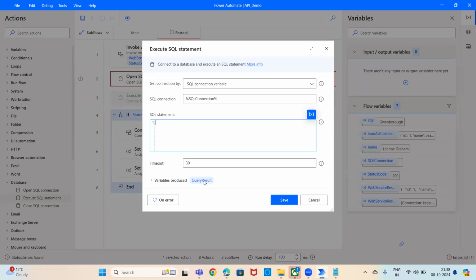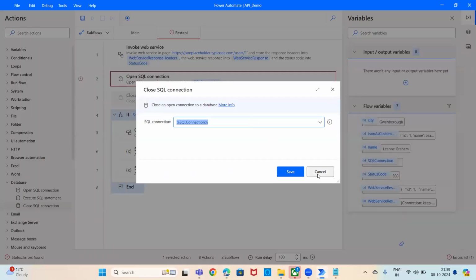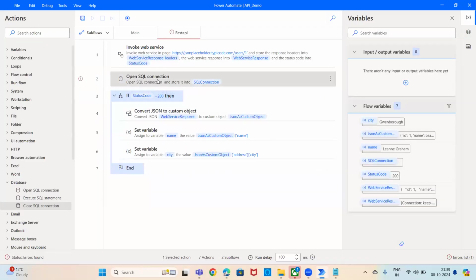You'll get the data, and if you want to retrieve the data from a SQL database table, you'll just write select star from table. All these queries you will be writing here in the SQL statement. Okay, that's it. And once you're done with that, you'll close the SQL connection. So the input of close SQL connection will be SQL connection. That's it. So only three activities we have: open SQL connection, execute SQL query statement, which is nothing but all the statements you will write, and close.